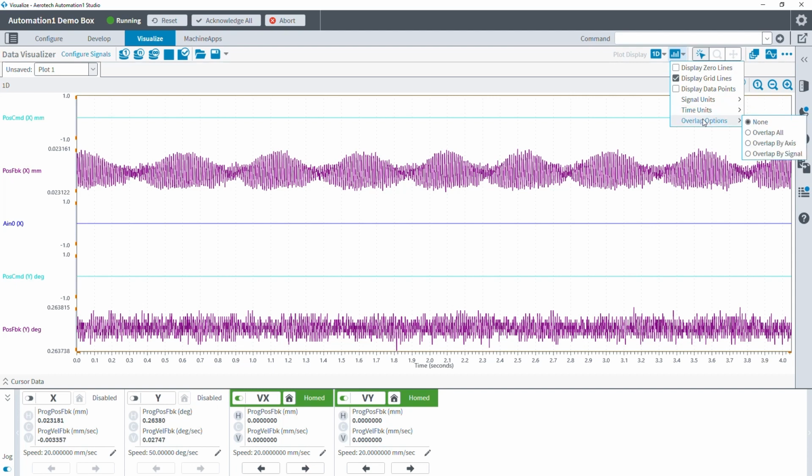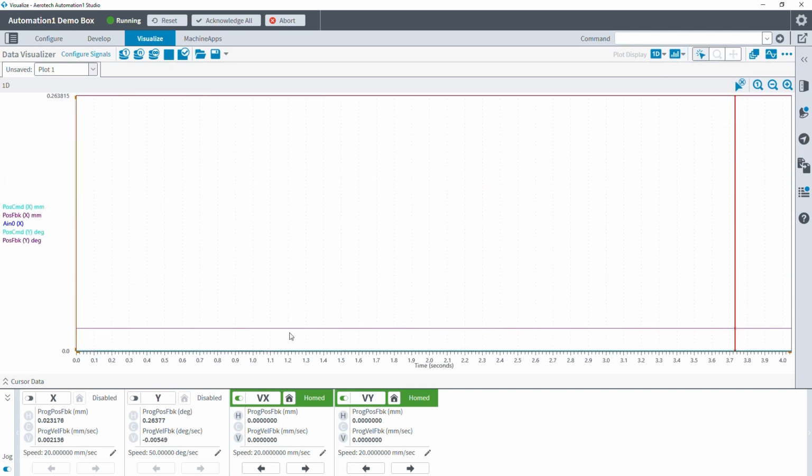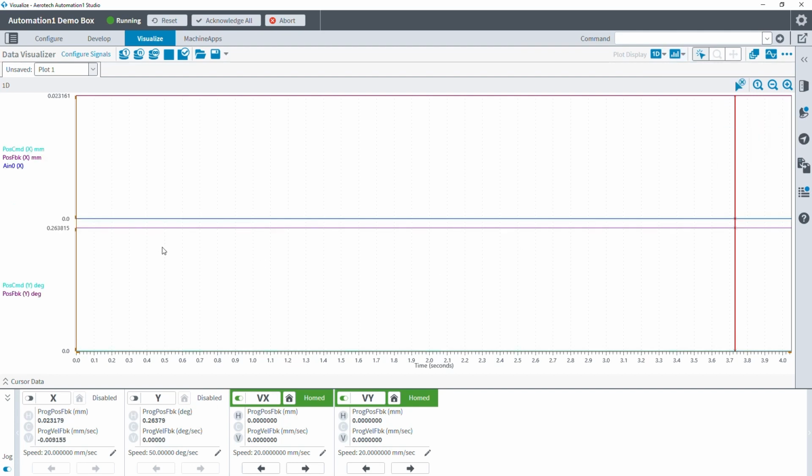And then we have the overlap options, which we'll demonstrate in a little while. This allows you to overlap the different signals. If we take a quick look, you could overlap everything, which is not always the most useful of views straight out, but does have its uses at times. We can overlap by the axis, so you can overlap everything from the same axis. You can see here the position command and the position feedback have been overlapped at the bottom.